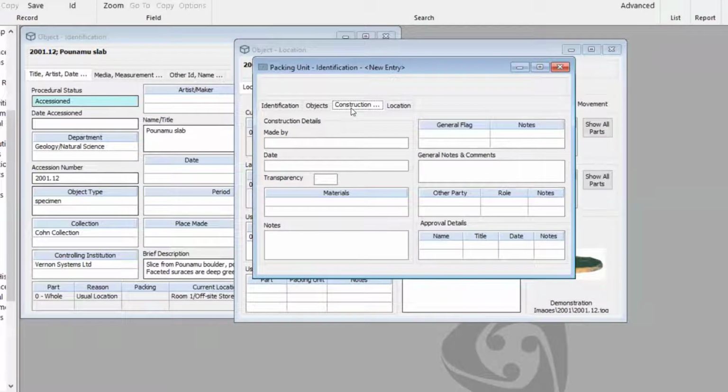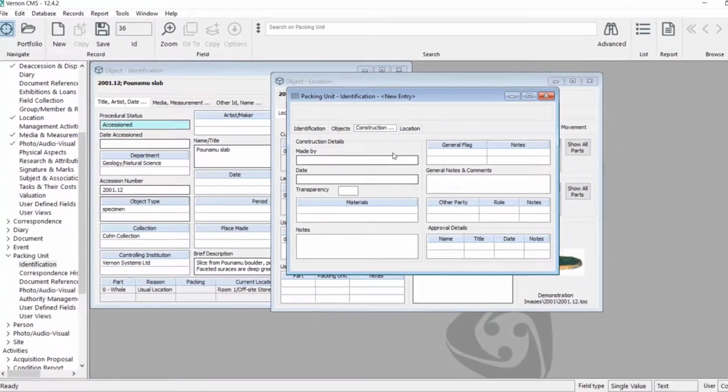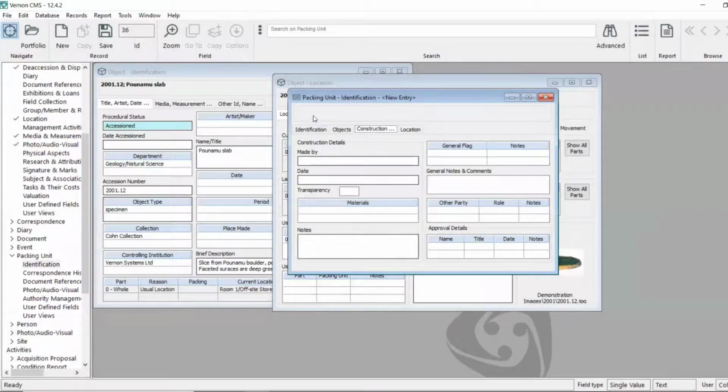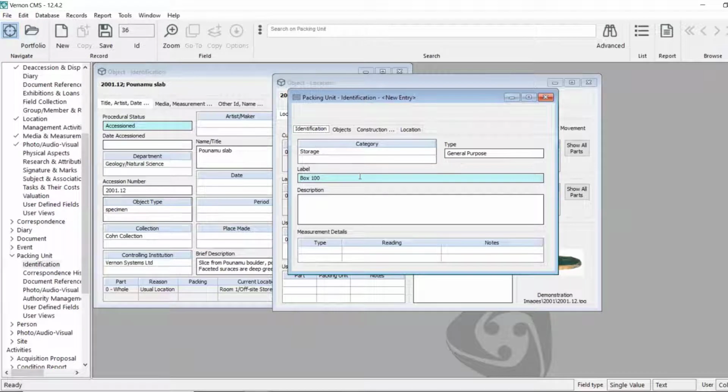There's a lot of information here you can put in about construction details. So some people actually use packing units for their exhibition cases. So they record all of the details about how the exhibition case was made, what materials it is, off-gassing and things like that people might need to consider. And then they can change out the objects that live in that packing unit. You can also add images, documents, and even correspondence about packing units if you've really desired to. But realistically, all you need is to put in a label. That will let you save the packing unit by itself, because you can find it each time.